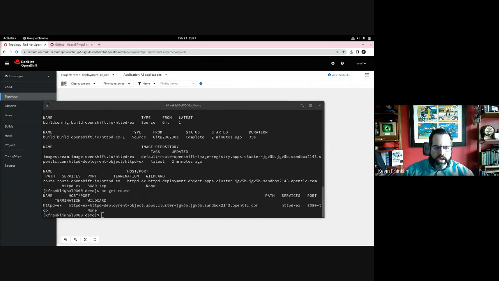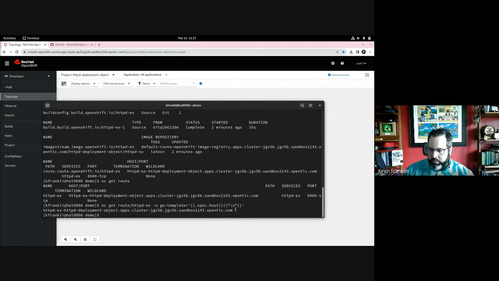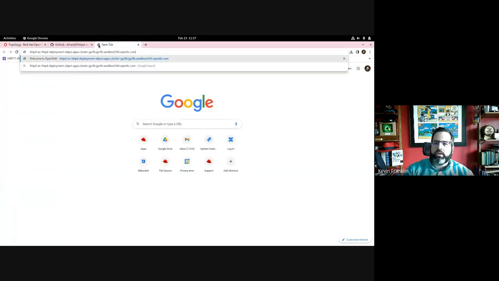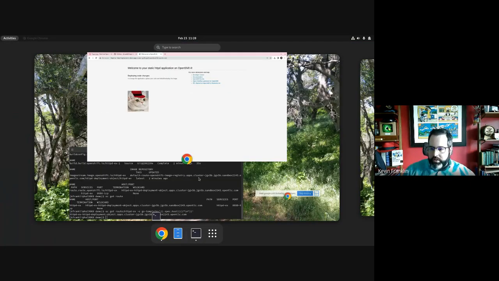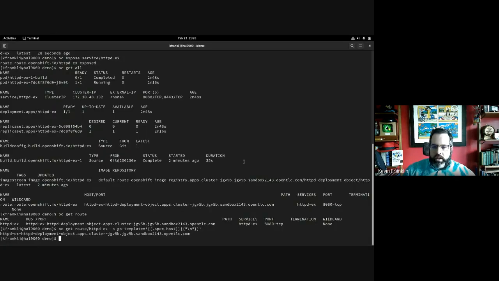And I can see that I now have a new host name defined that if I were to copy this and throw it in my browser, I can reach my application just fine. It's deployed. It's now accessible from the outside world. So we can see these are the basic components, the basic Kubernetes objects you're going to need for deployment.